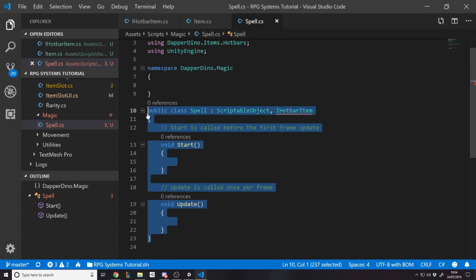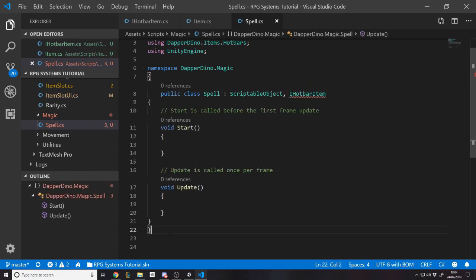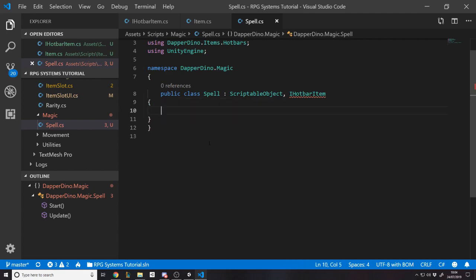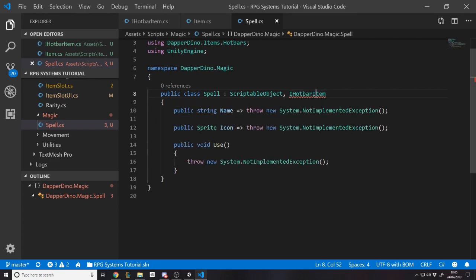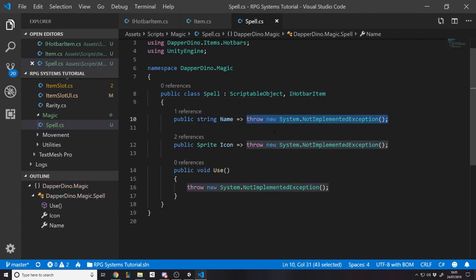A spell will have to have some similar fields that the normal items have, but it will also have extra fields for spells, like the element, for example. Let's implement the interface. So the name is just going to return name. I've obviously not written that yet, but it's fine. Icon is going to return icon.